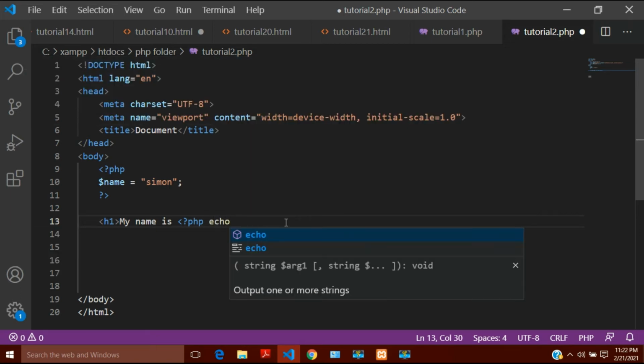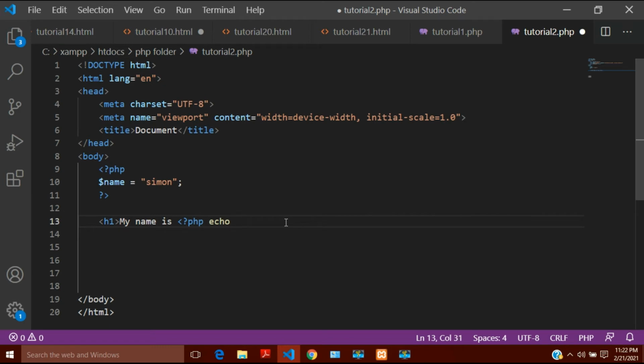So you will write here echo, and after echo you will write the name of the variable which you have defined, that is $name. And after this you will close it using a semicolon, because you can see after every statement I will have to put a semicolon. And PHP is closed now, and I will now close h1 also.